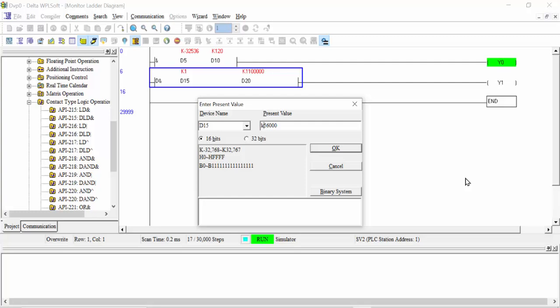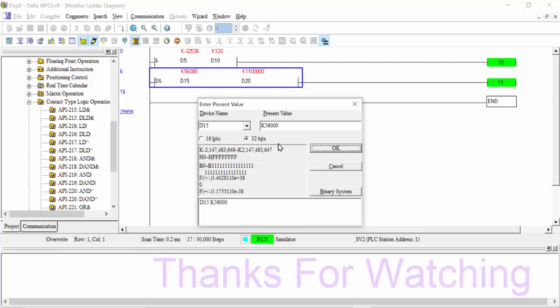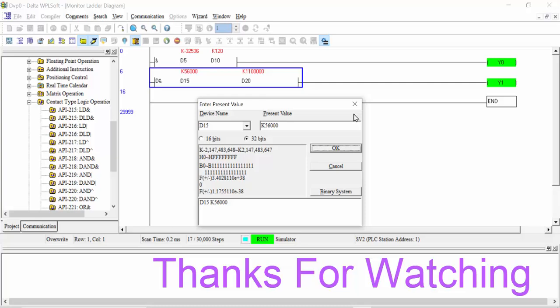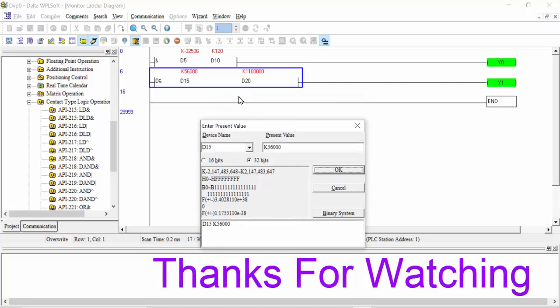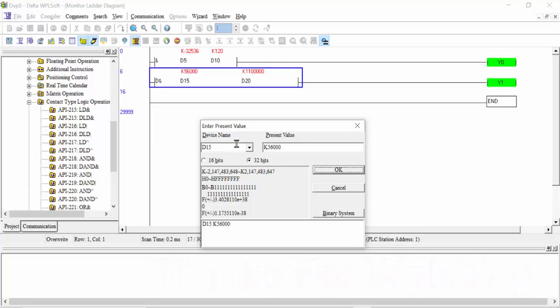I will put 56,000, and you can see it enters the value, but I have to put it in 32-bit. You can see 56,000 is now ready. You have to be careful when you use this. For DLD you have to choose 32-bit data, and for the LD instruction you have to choose only 16-bit data.